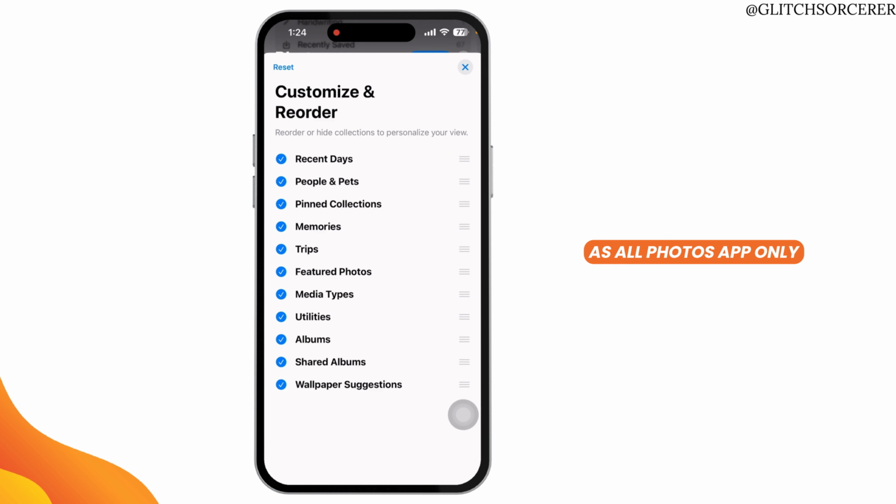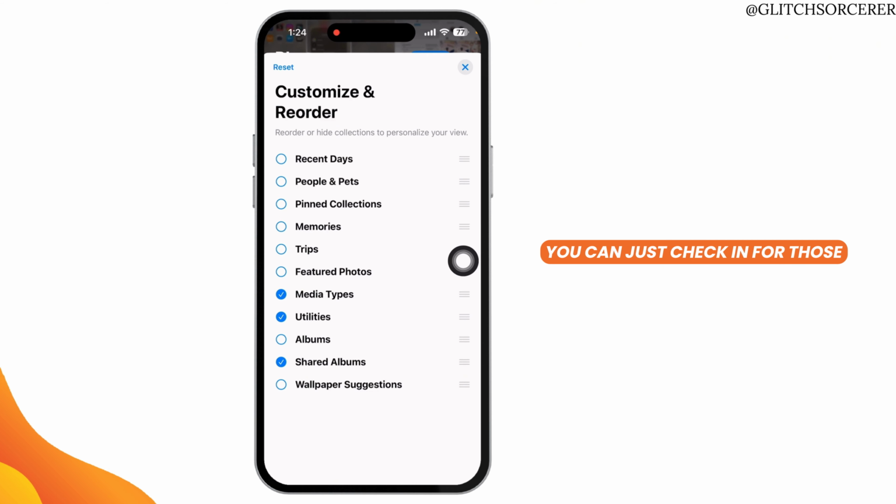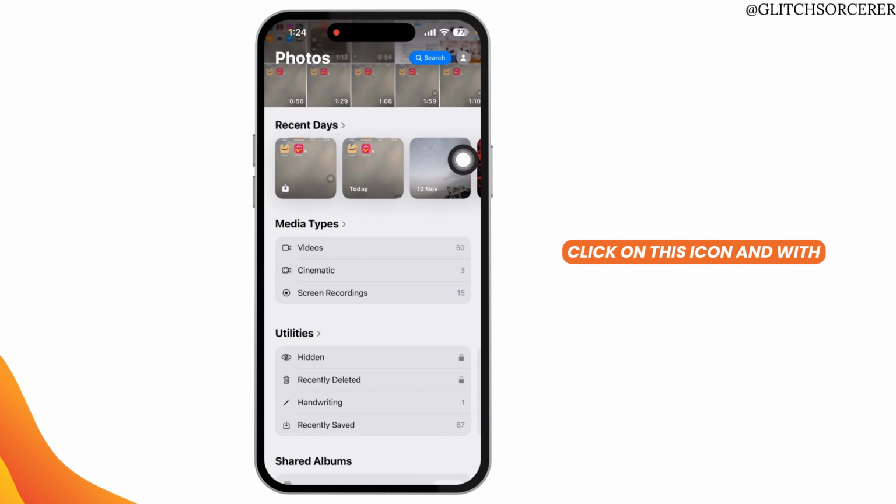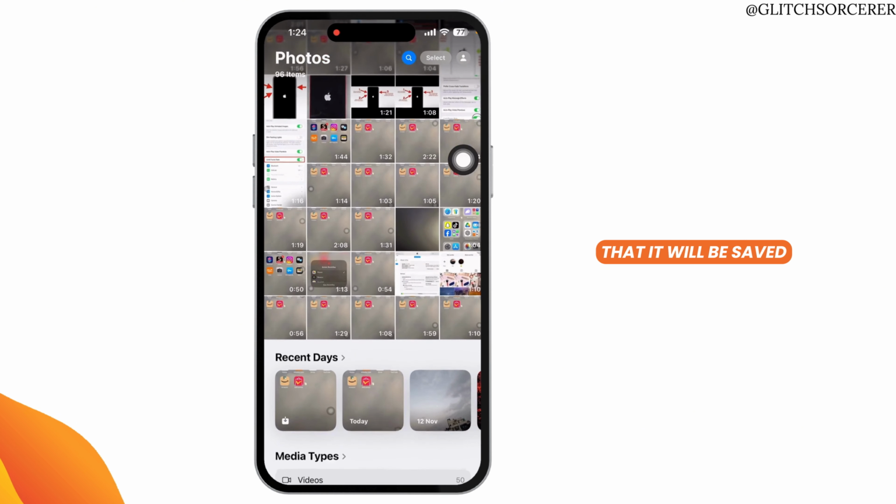As the old Photos app only included a few of these options, you can just check in for those: media types, utilities, shared albums, and recent days. Once you check in for these options, click on this icon and with that it will be saved.